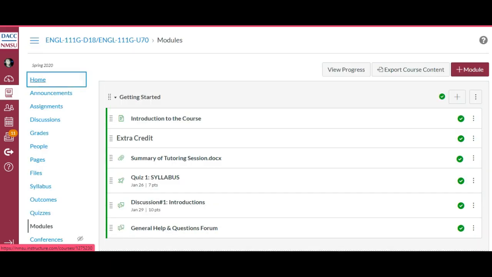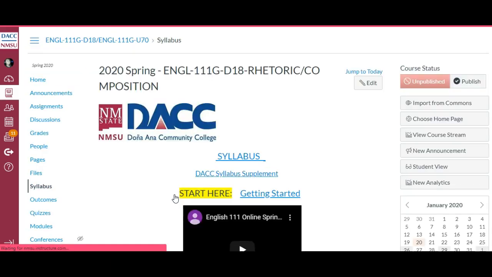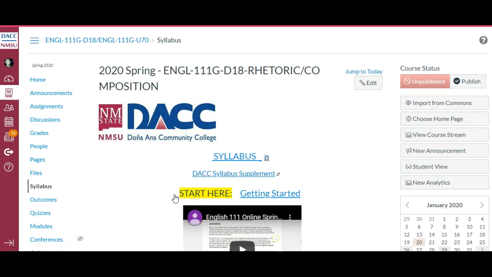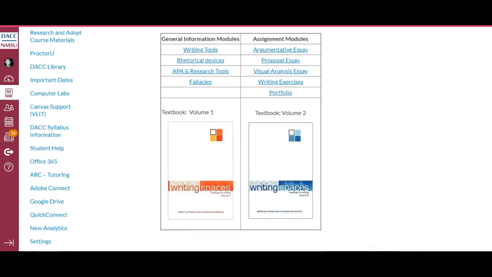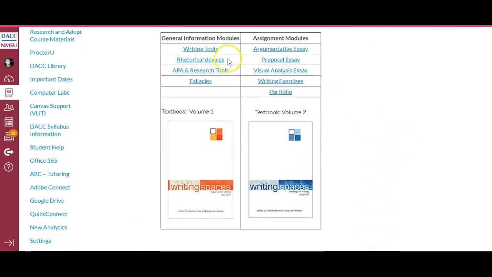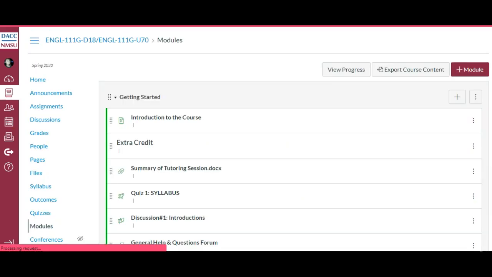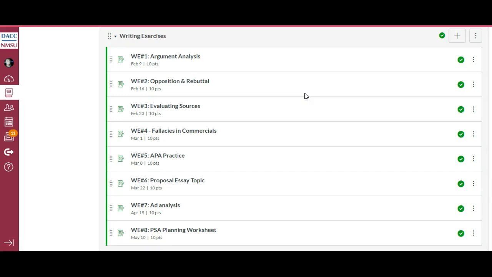So let's go back to our home page. Like I said, you can access the modules by clicking on modules, or you can just go ahead and click on one of these and it'll take you there. For example, if you want to go to the writing exercises module, all you have to do is click there and it'll take you to that module immediately.